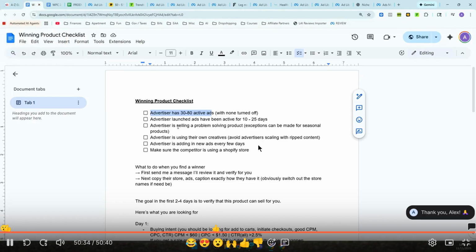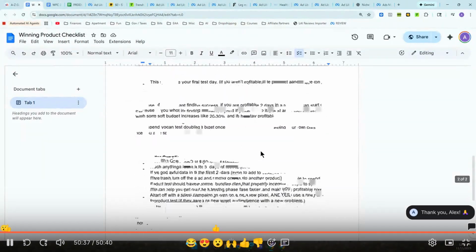game. And I'll leave this checklist at the bottom of this training. Pretty much everything else is relatively the same.